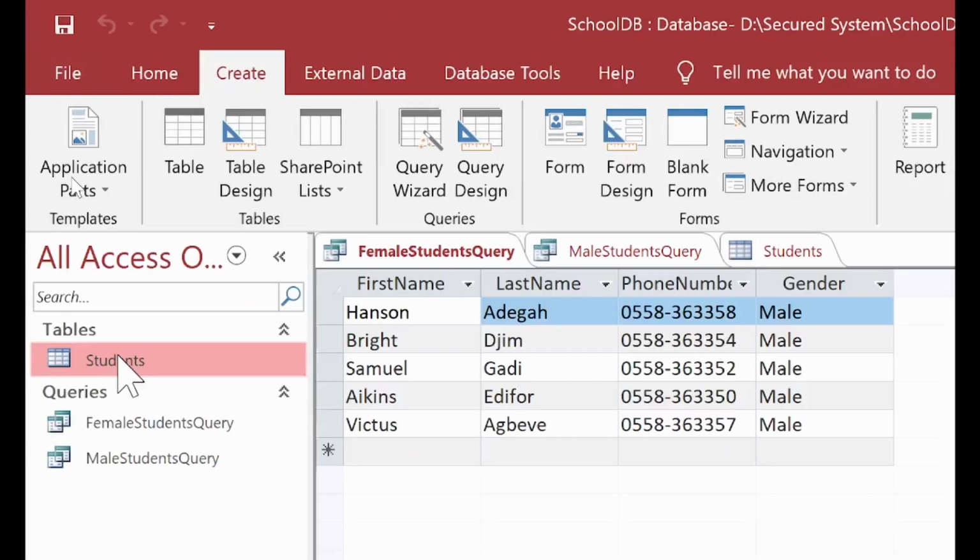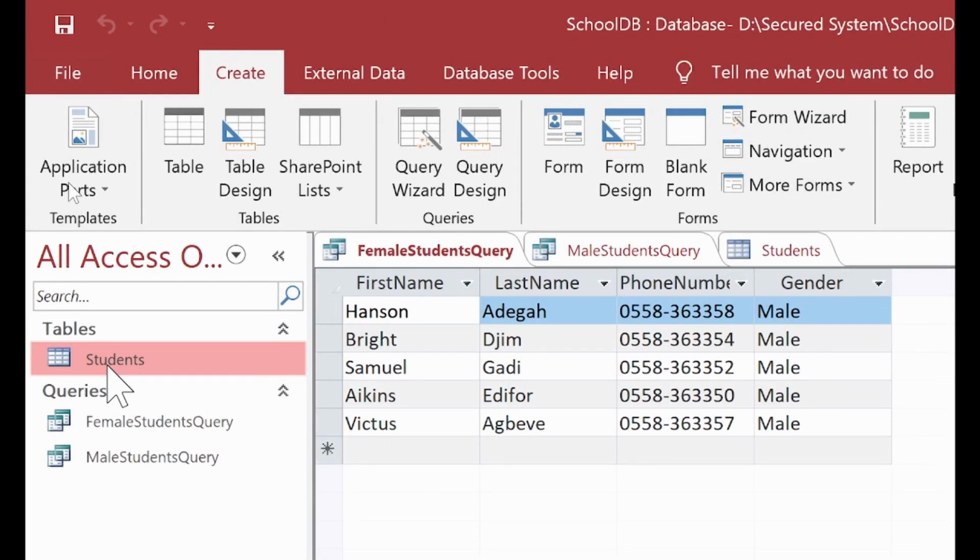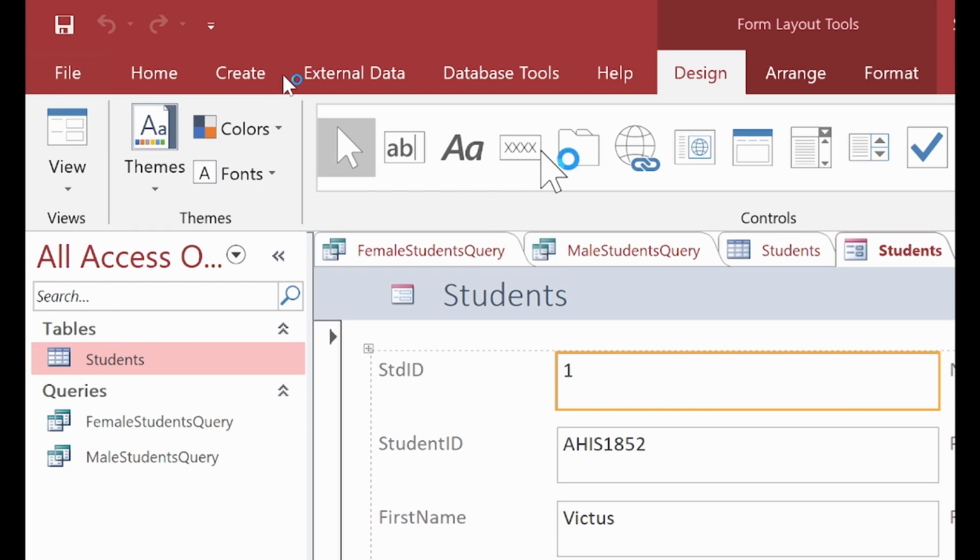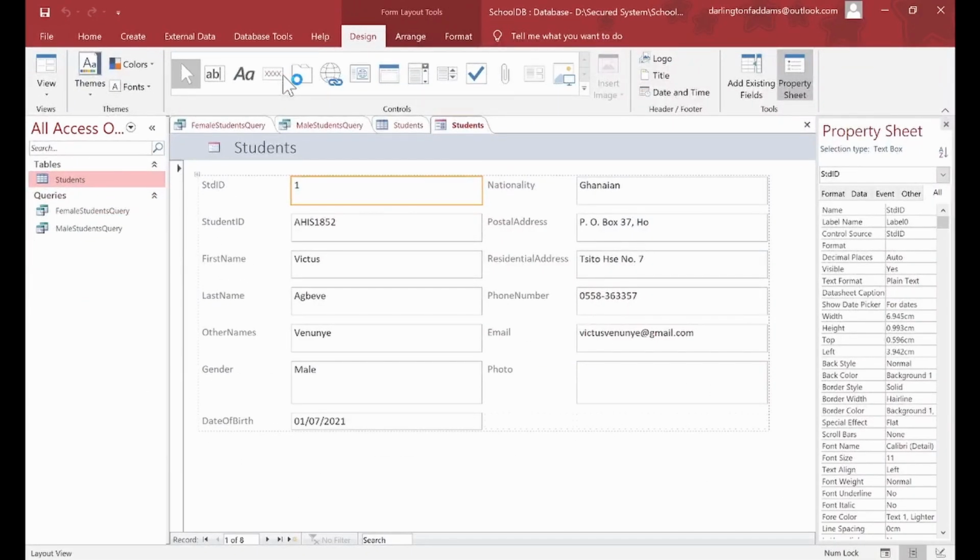To do that, select the table you want the form to be created from. I want the form to be created from this table called students. Then I click here and the form is created. So the form that they create for me looks so simple. And it's a form. I can use it if I want.